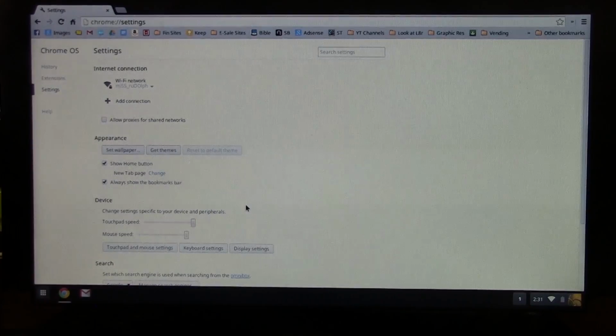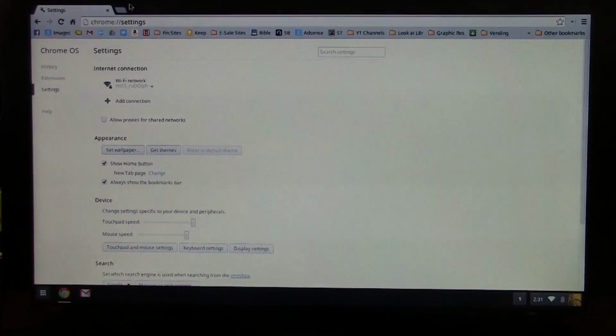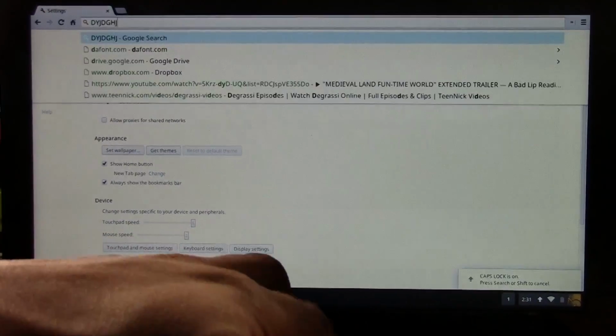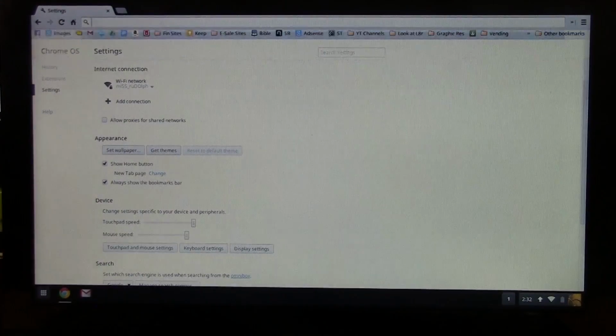So what you want to do is come down to keyboard settings. And under search, you want to click here and go to cap lock. And now that that's done, if we type something, I can hit the cap lock button and then I can just type everything in caps. So the button won't say cap lock, but you'll know that it is a cap lock.